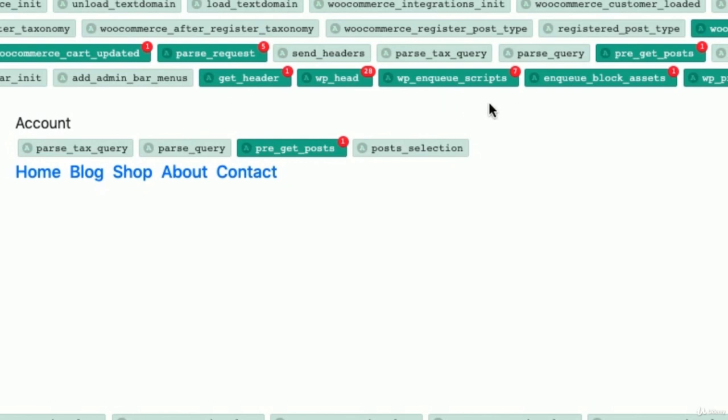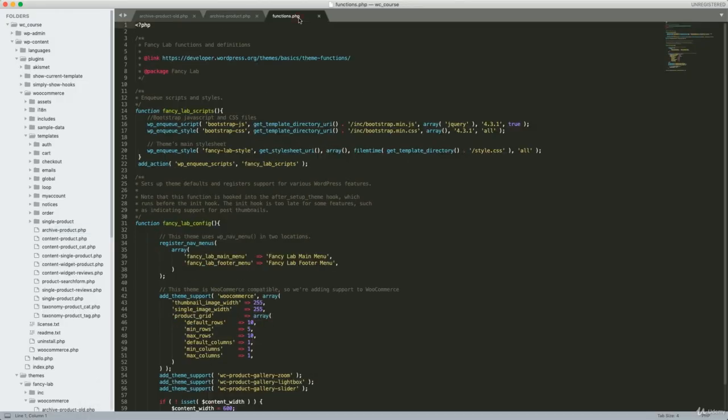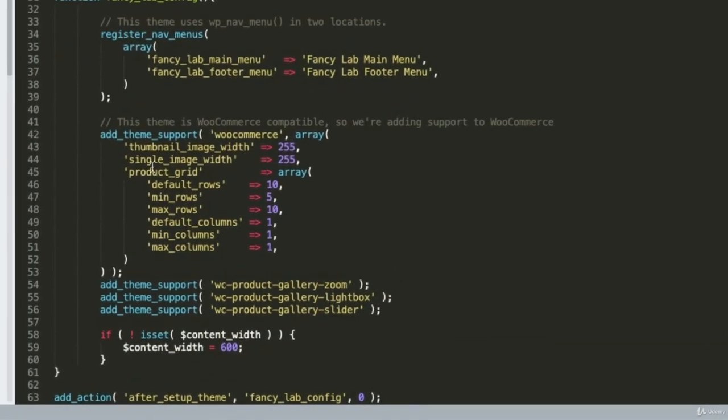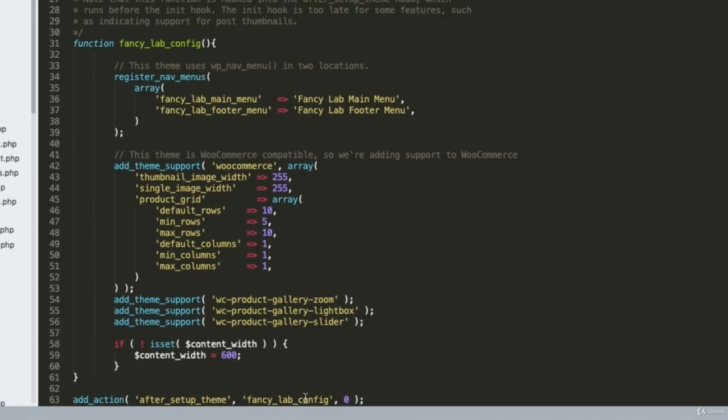Man, we know this name. Isn't that the name of the hook that enqueues our style sheets and JavaScript? Let's see what pops up when we hover over it. So check it out, this is the function that adds our style sheets. Let's open the functions.php file and I will show you something. So it means that if I find the after_setup_theme hook, it should have a function called fancylab_config fired on it. So let's see if I am right.